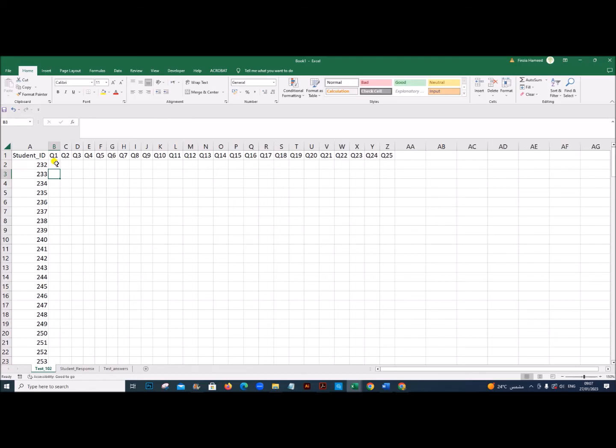So now we need to replicate this formula for each question and for each student. If you look at the formula, you can see that the student response cell is B2. When you replicate it horizontally, it will change to C2, D2 like that. And when you replicate it vertically, it will change to B3, B4 like that. So we don't have to give any absolute referencing for this cell.